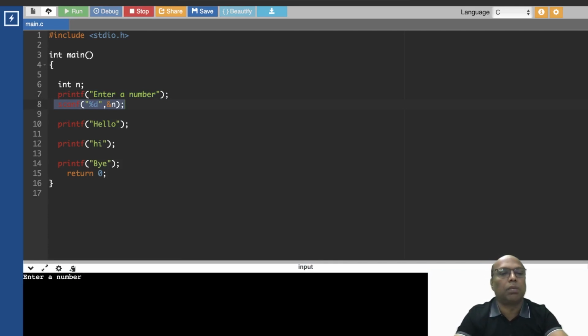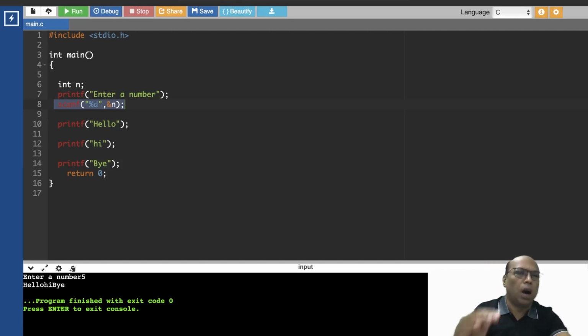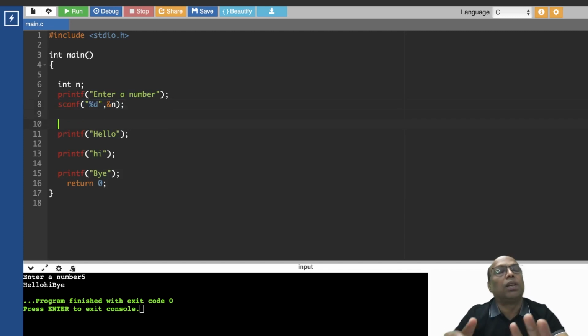Enter a number, I put 5, and it prints all the statements: hello, hi, bye. All the statements were executed in a sequence only once. Remember, only once. Now, I don't want to execute this hello if the given number is less than 5. That means I want to execute the hello only if the given number is greater than 5. How do I write it?